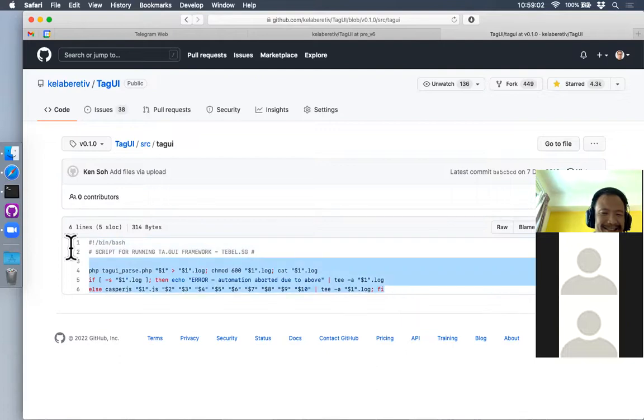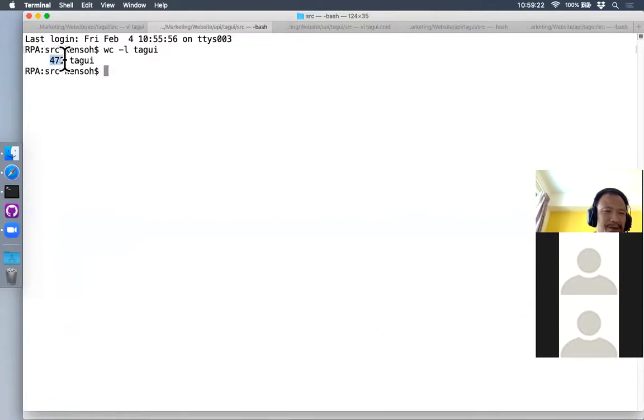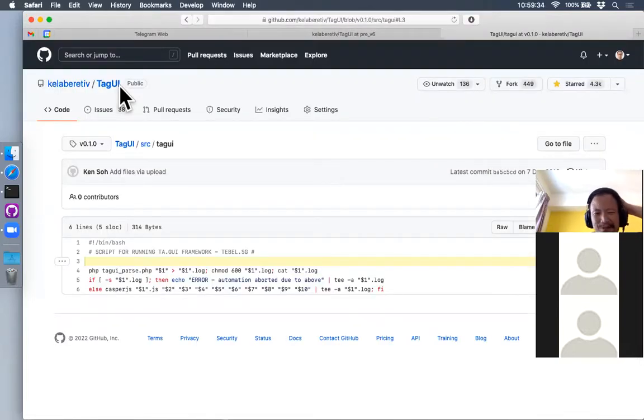So these 6 lines are the core of what TagUI does already. That's since the start. I call the TagUI parser to convert the human language to JavaScript code. Then I run CasperJS on the generated JavaScript file. That's all. But these 6 lines have now grown to almost 500 lines, because along the way you add more and more features, more edge cases, more and more options. So things become more complex. Data table, object repository, all these things.